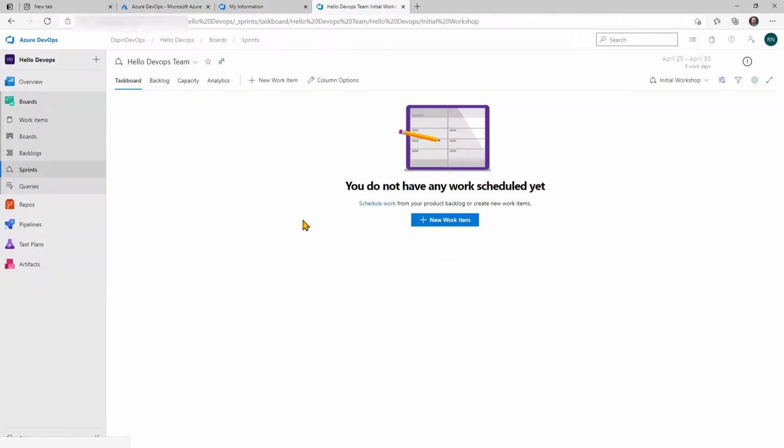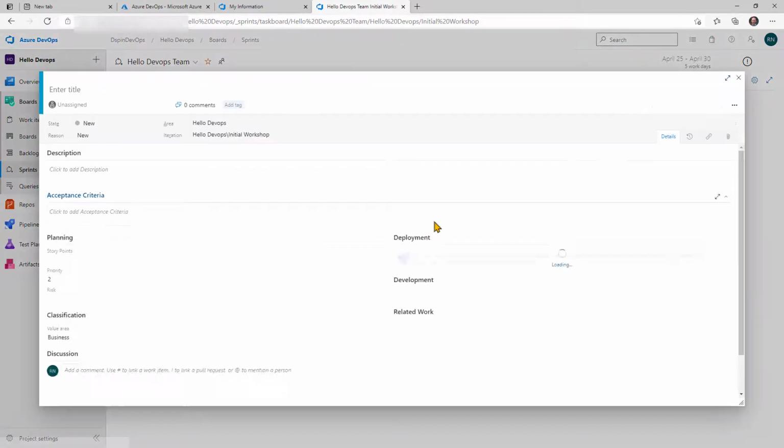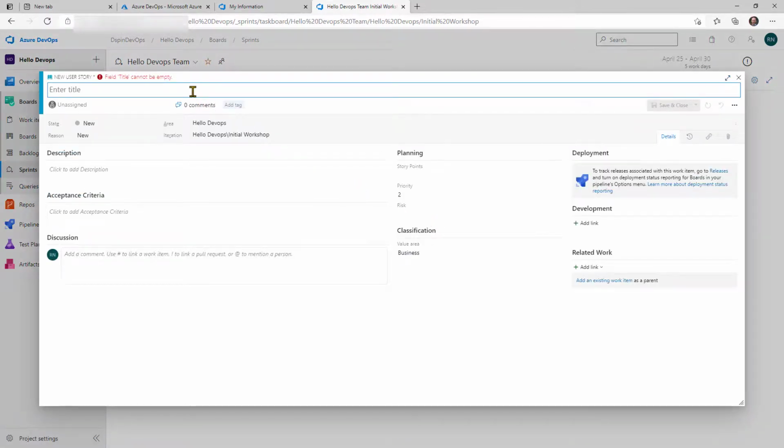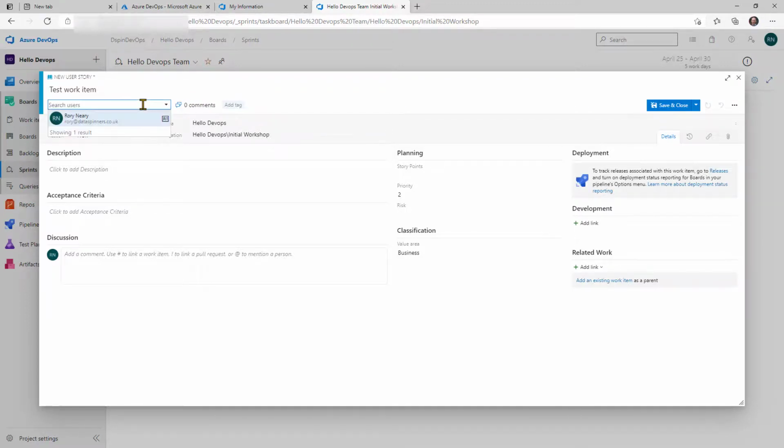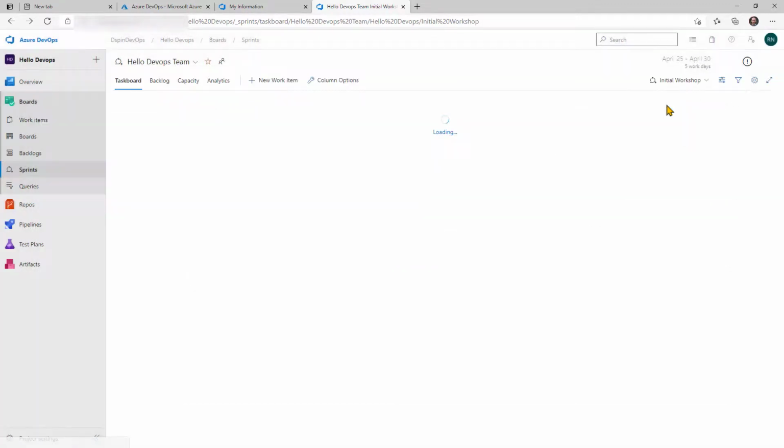So that's my new sprint created, but I have no work items in there. So I'll click on a work item and I will say test work item. You'll create it as a new item, and then you can assign it to someone. And eventually you'll be able to indicate how much work needs to be done in that area. Now I'm just going to click save and close.